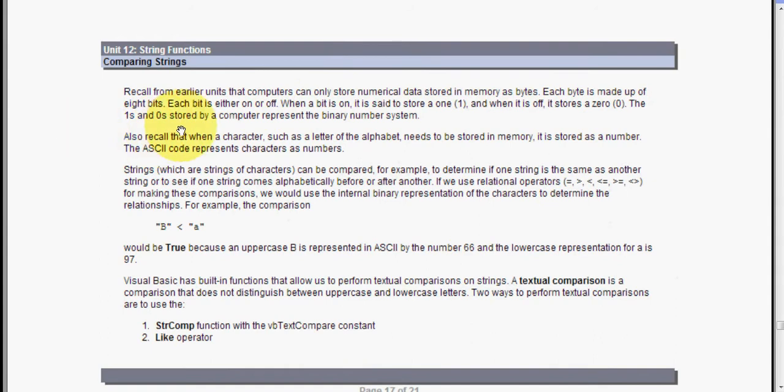Also recall that when a character, such as a letter of the alphabet, needs to be stored in memory, it is stored as a number. The ASCII code represents characters as numbers. Strings, which are strings of characters, can be compared, for example, to determine if one string is the same as another string, or to see if one string comes alphabetically before or after another.